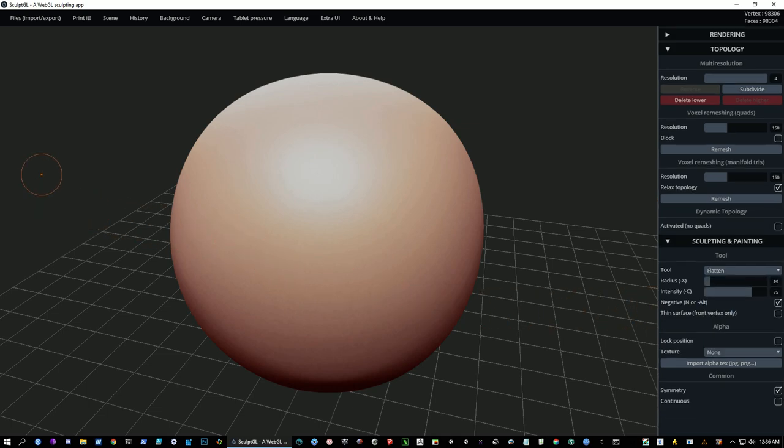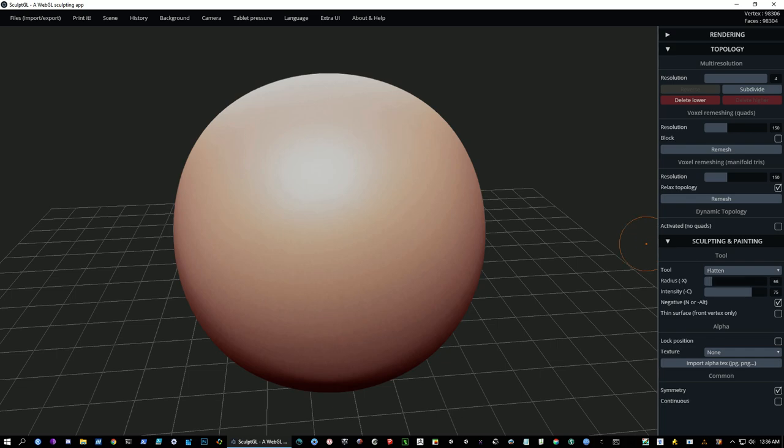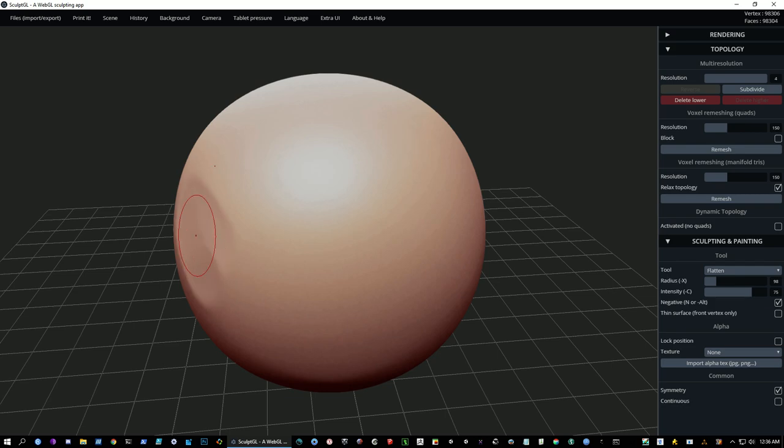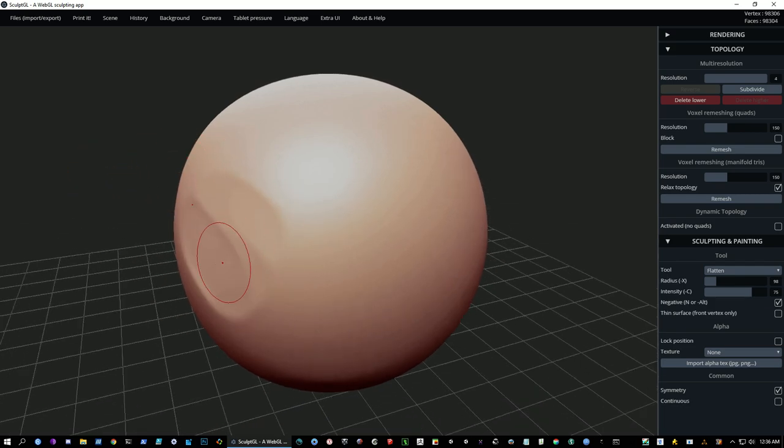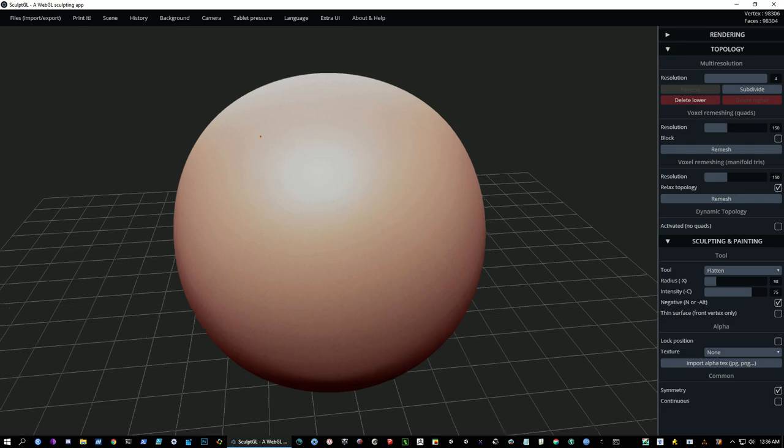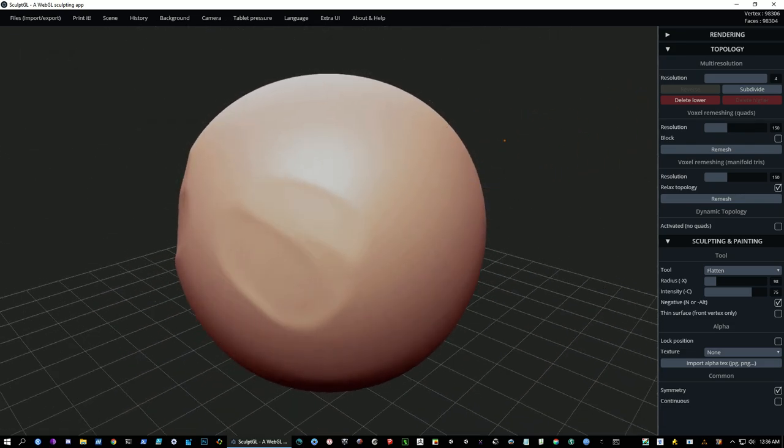So I'm just gonna flatten the head here. Wait, do I have symmetries on? No. Wait. Oh.